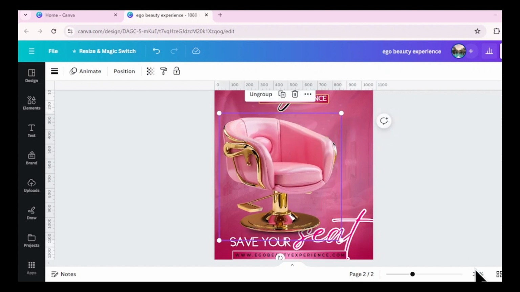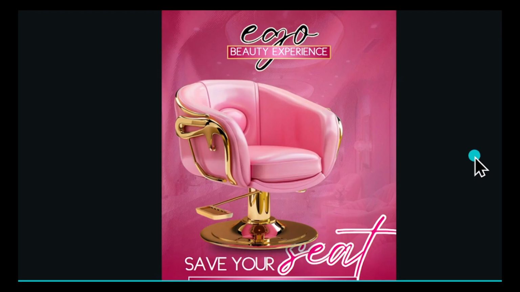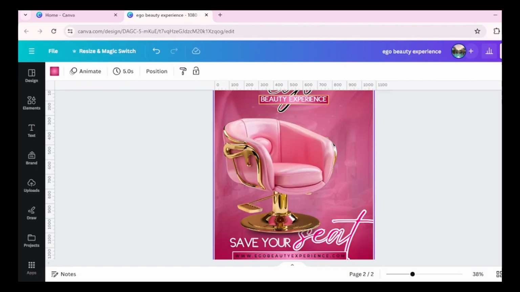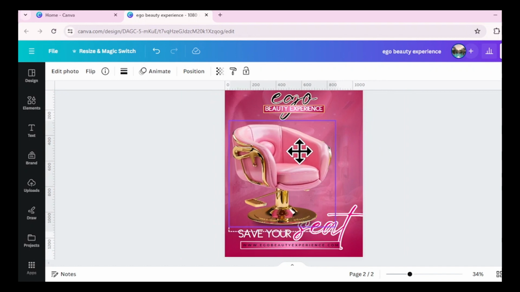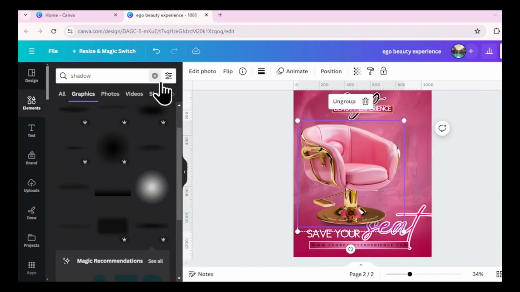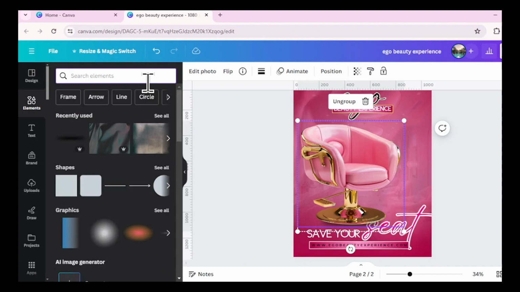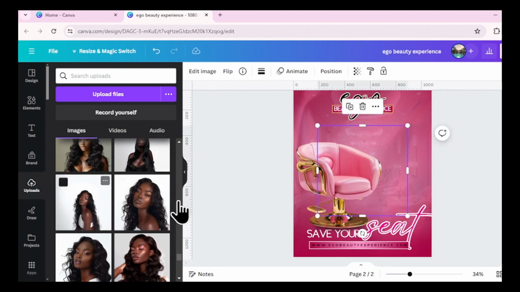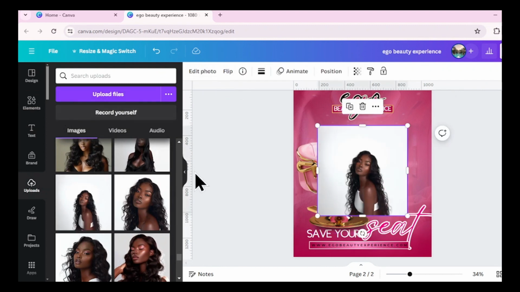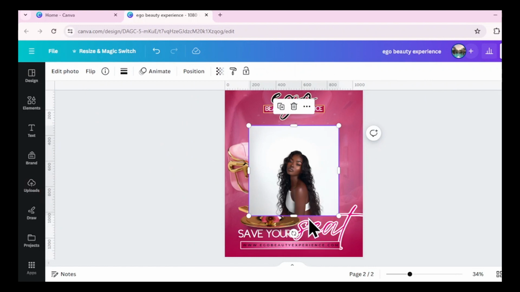So I decided to play around with the positioning of the chair because it looks a bit unbalanced when we're looking at it from this angle. So I decided that okay, I'm going to put the chair down a little bit and I'm going to see if I can get an image. So I'm going to use this image that I created in Midjourney, and I'm going to remove the background.